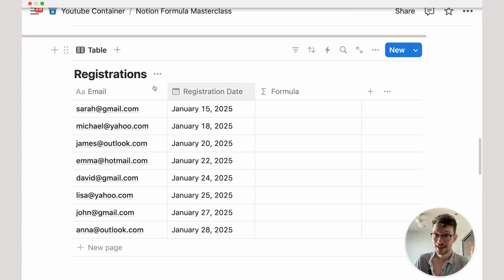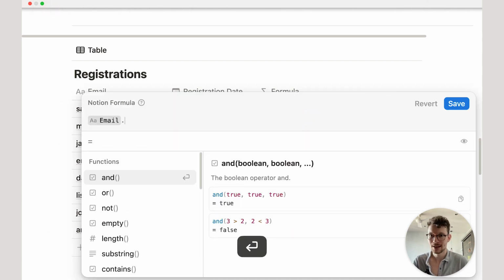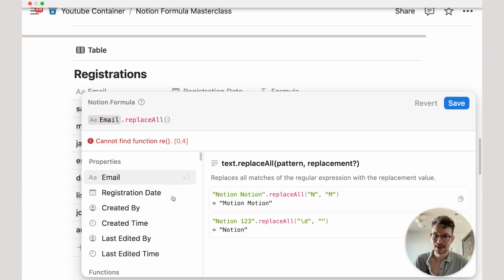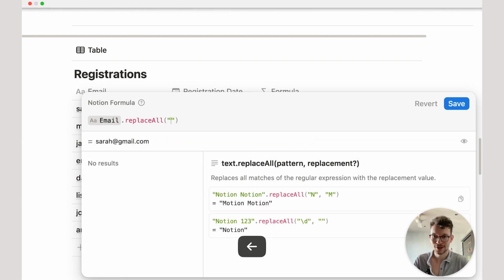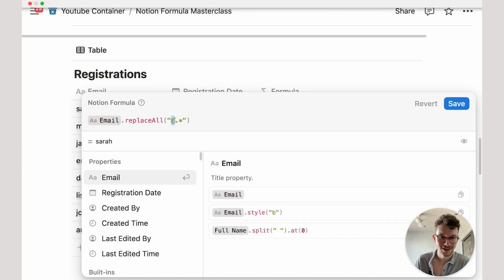Another example. Here we have now people who have registered for our event, but we forgot to collect the first name. So what we want to do is use a regular expression to extract everything before the at symbol, because that's hopefully their name. So in this case, same idea. We go in, we say email, replace all, and then the expression, again I asked AI to give it to me, is at-symbol dot star. It says match the at symbol, and then dot star means match everything that comes after.